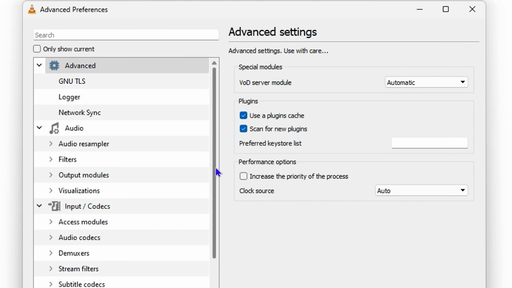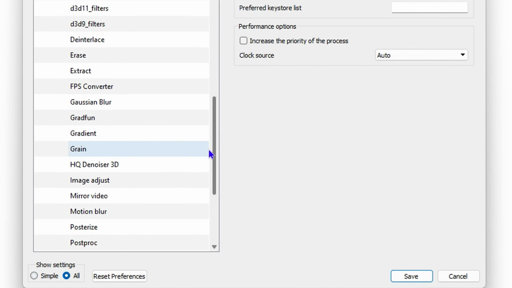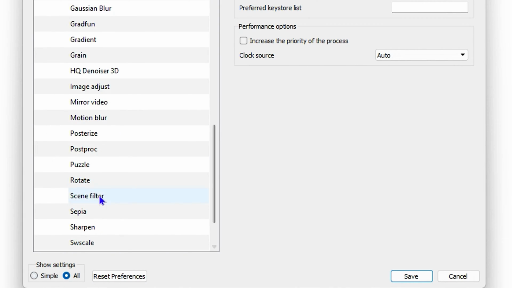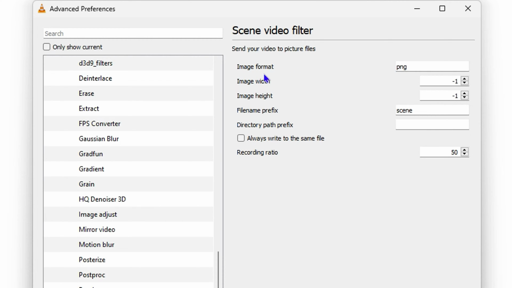all the settings here. From here, you want to scroll down guys to where it says filters at the bottom here on the videos. So you want to go ahead and expand this, and you want to scroll all the way down to where it says screen filter. From here, you can change the file type or the file format. You can use PNG, JPEG, whichever you want.